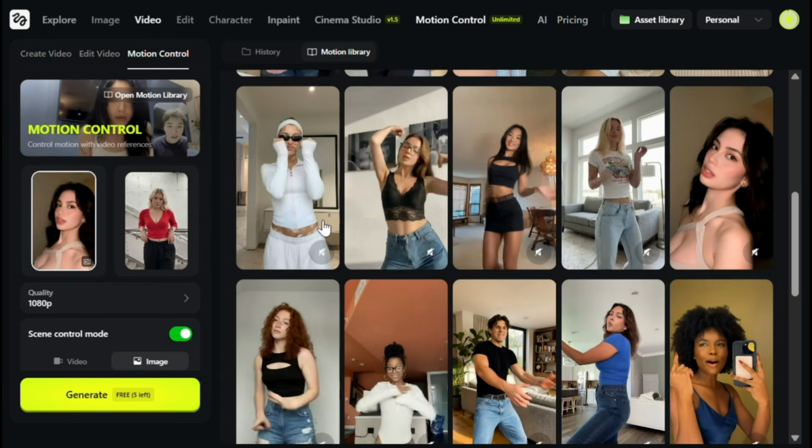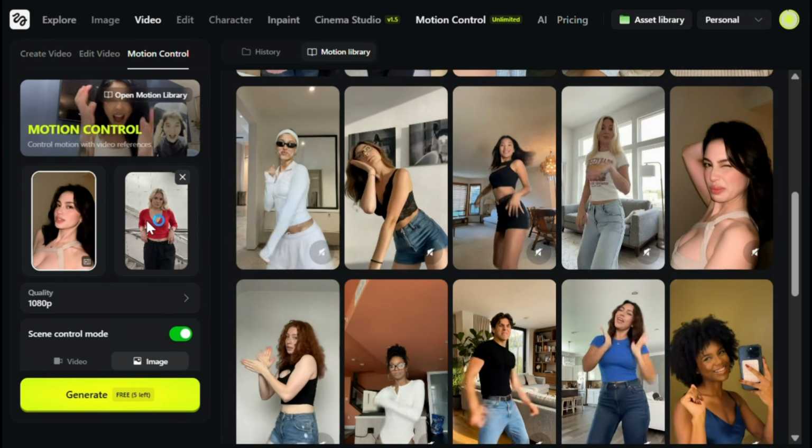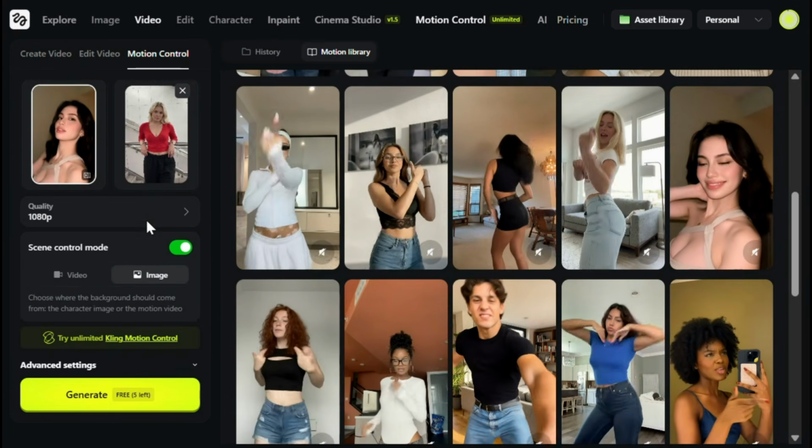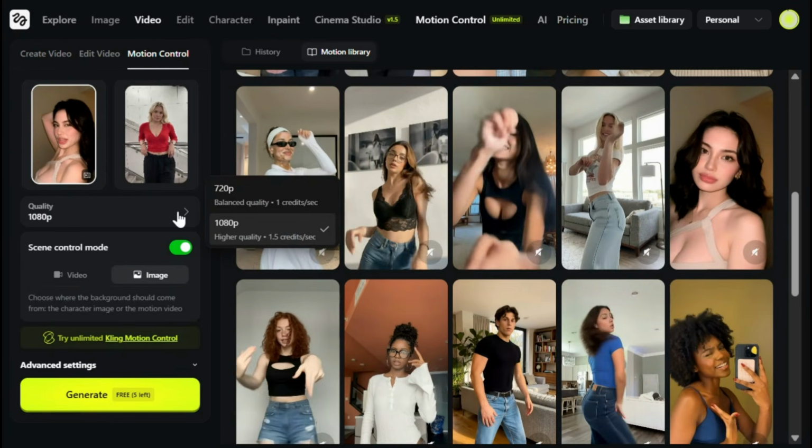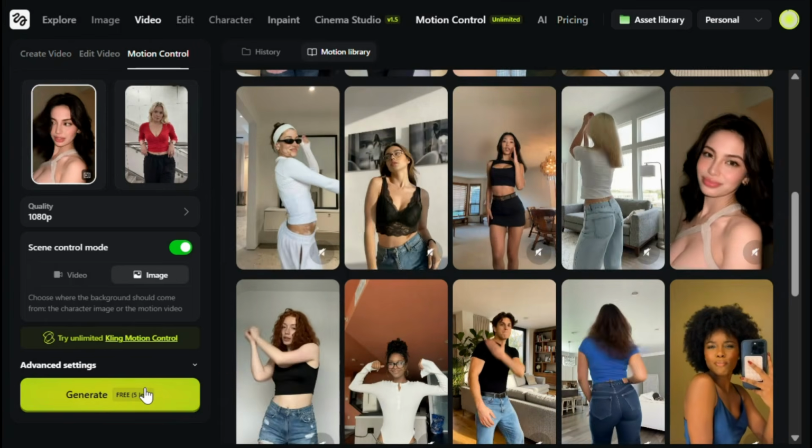First, let's go with this one. Now, for the input image, I've uploaded this image that I created. Next, just select the aspect ratio and hit generate. So that's pretty much it. And here is the output. Wow. Just wow, look at how amazing this looks.